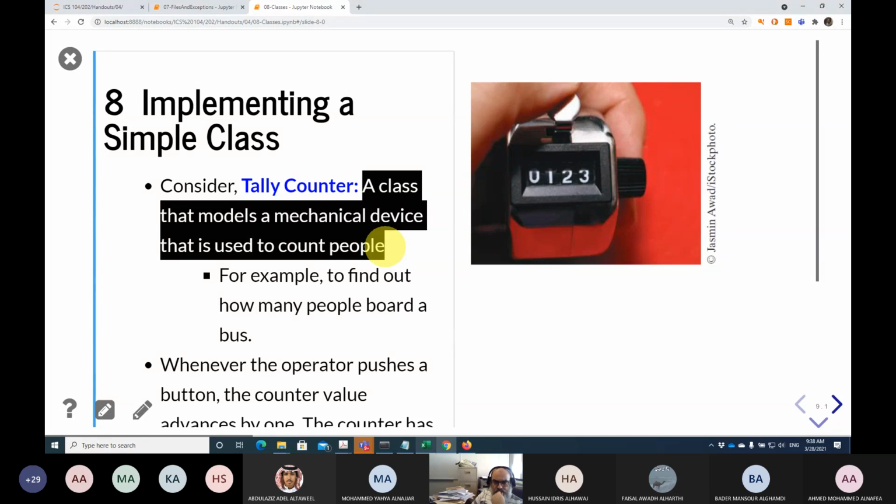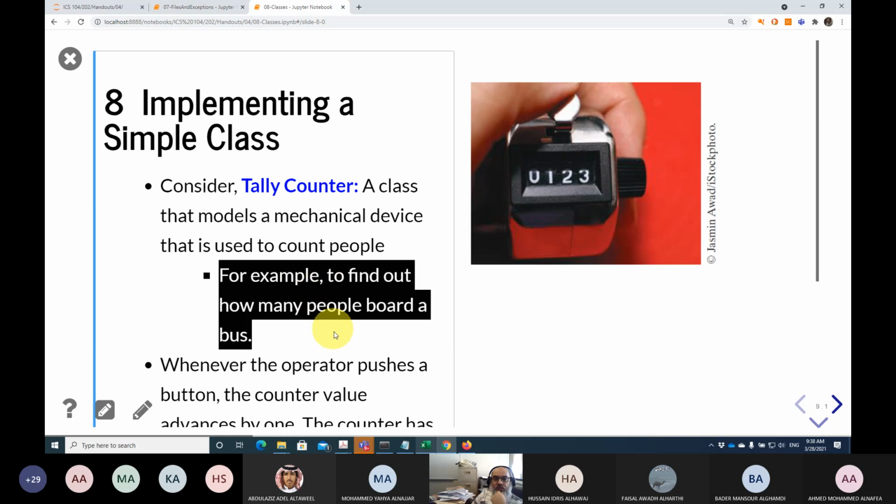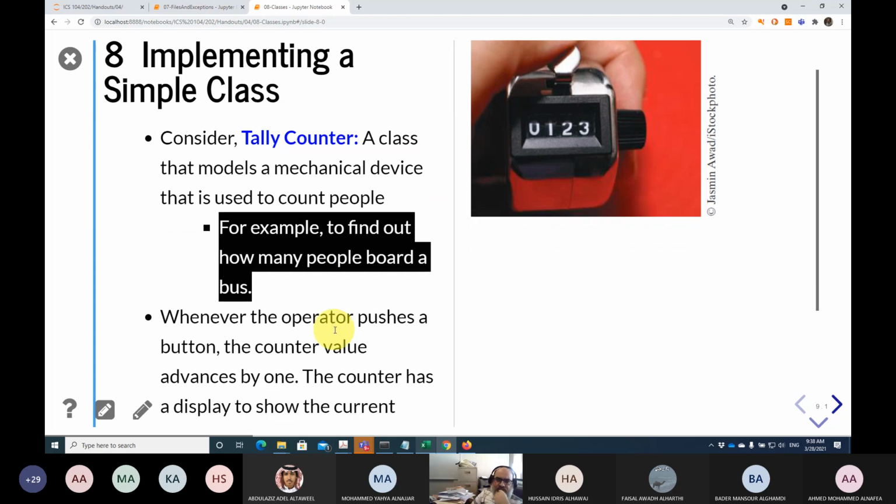So, for example, to find out how many people board a bus. Sometimes when you go into one of those big hypermarkets, you need to go through something that rotates. You push it and it will let you in. While doing that, by the way, it's counting. When it moves, it counts. So it is something similar to that, right?